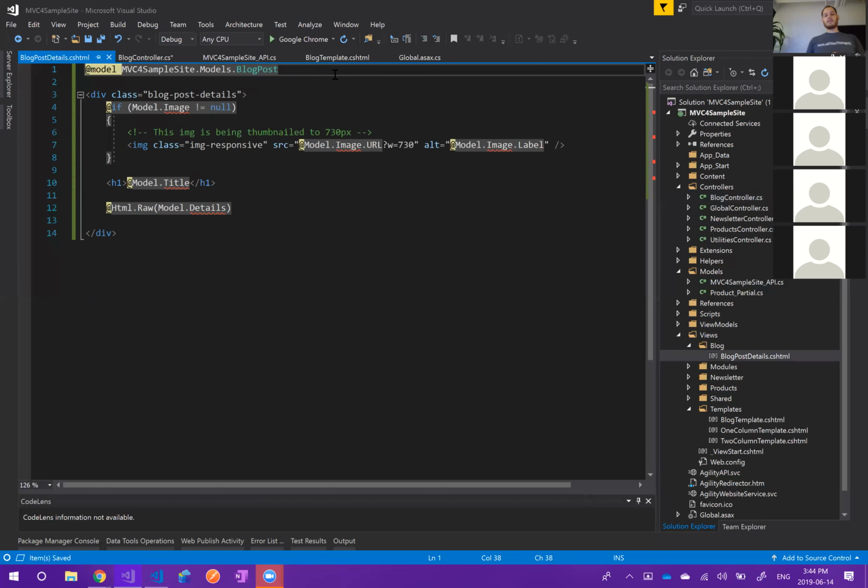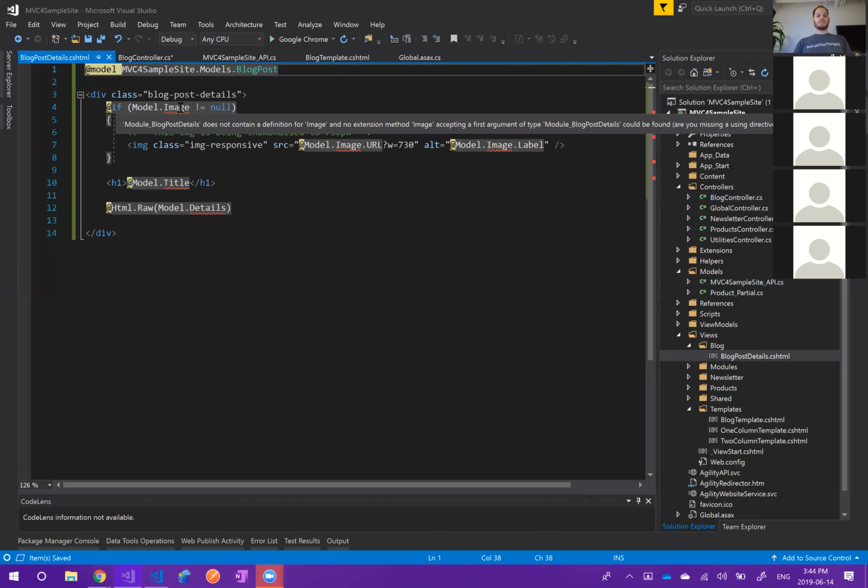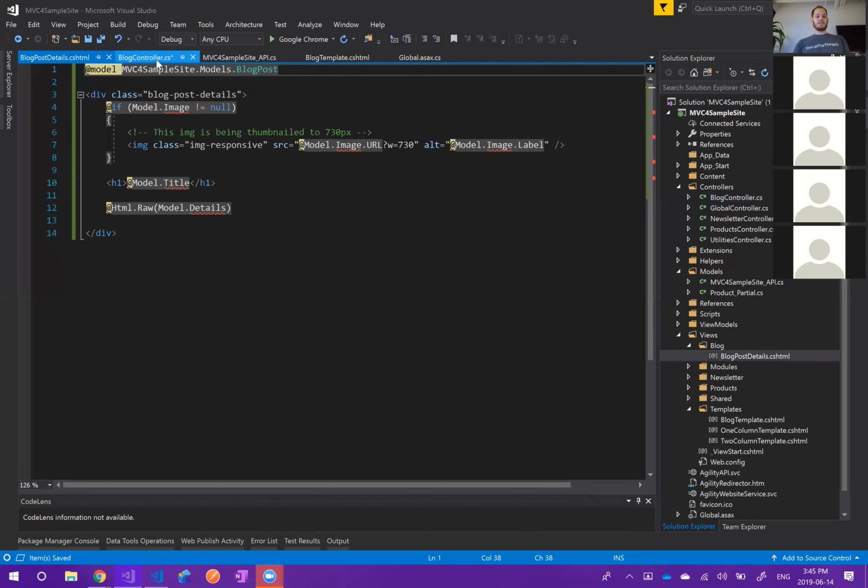That's one thing to note here is that all content definitions in Agility are just named exactly what they are in the CMS, whereas modules are prefixed with module underscore whatever the name of the module is. So now that's changed. My Visual Studio still thinks it hasn't, but I promise it has.